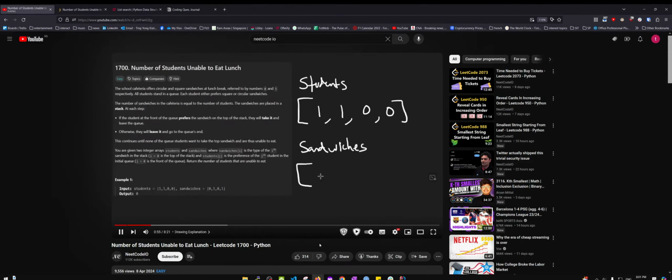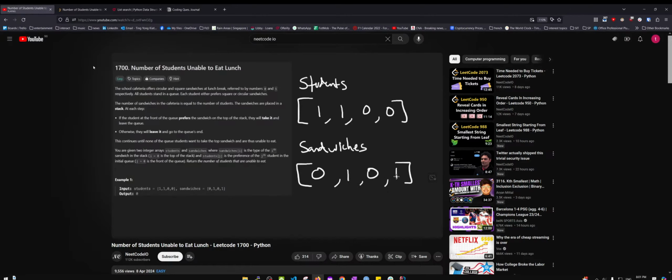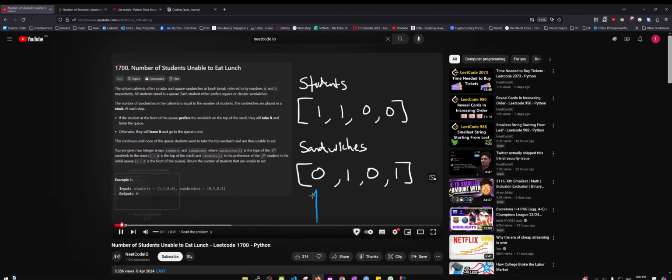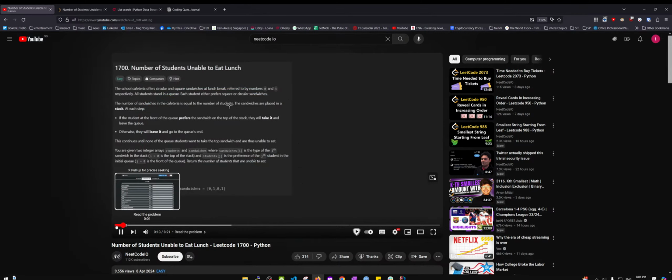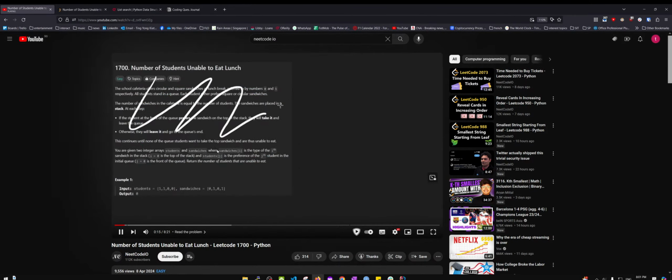Now, the sandwiches in this case are 0, 1, 0, and 1 again. The order of this matters because... the problem is more simple than they make it out to be. So I'm going to ignore a lot of the context of this problem.